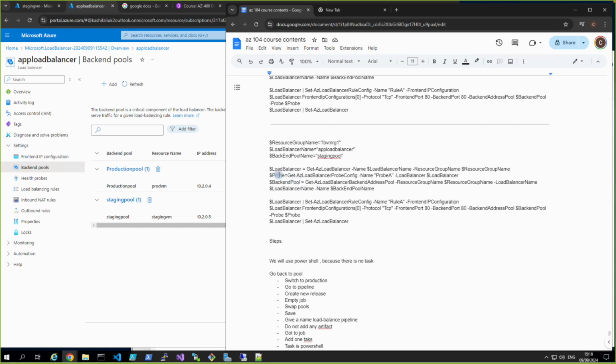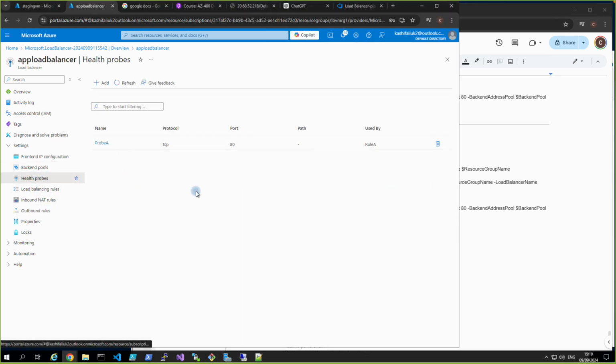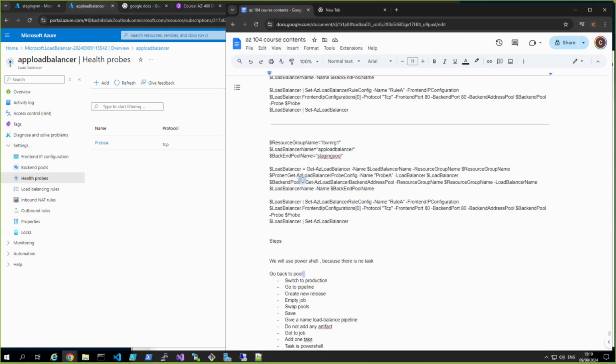This is just querying and getting a handle on these resources, so we explain them into variables. Load balancer is equal to get load balancer, with the name of the load balancer and the resource group we defined over here. Then we also get the probe, which we created over here. This is a health probe, and this is the get load balancer probe config command, with the name of the probe, probe A, and the load balancer name.